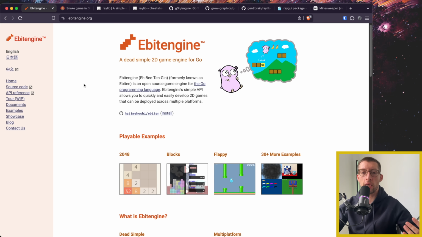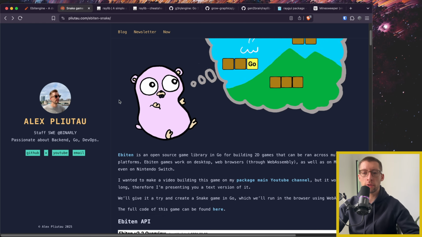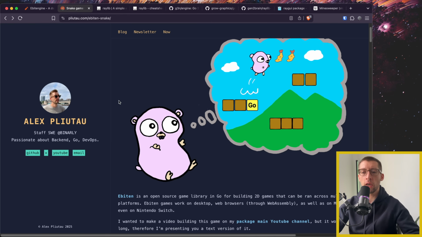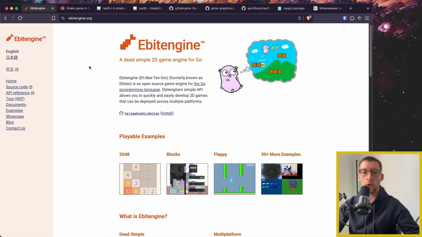For example, there is Ebit Engine, formerly known as Ebitan. It's a simple library to build 2D games in Go. And I actually built one snake game in Go using that and actually enjoyed the whole experience. You can compile this game into WebAssembly, into Wasm, and yeah, it just makes it easy. There is no CGO as far as I know, so great library to use for simple 2D games.